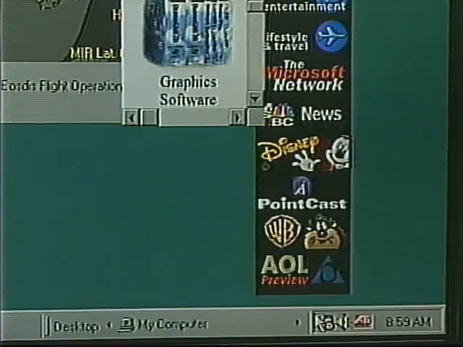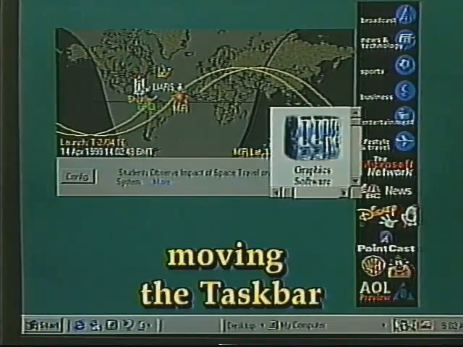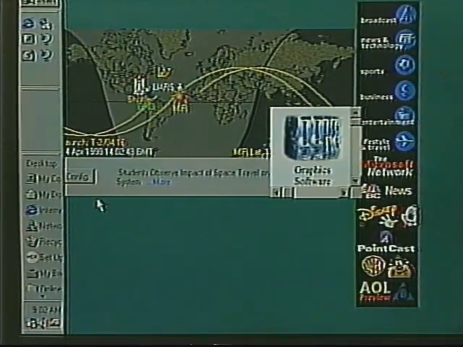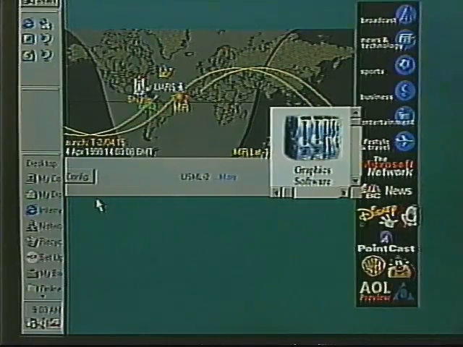It contains all the desktop icons, and to the far right is the Windows taskbar. Now let's reposition the taskbar. We position the pointer on a blank area of the taskbar and drag it to the left perimeter of the screen. Simply release the mouse and the taskbar has been moved. We can see the taskbar appears differently on this side of the screen than it did on the bottom.